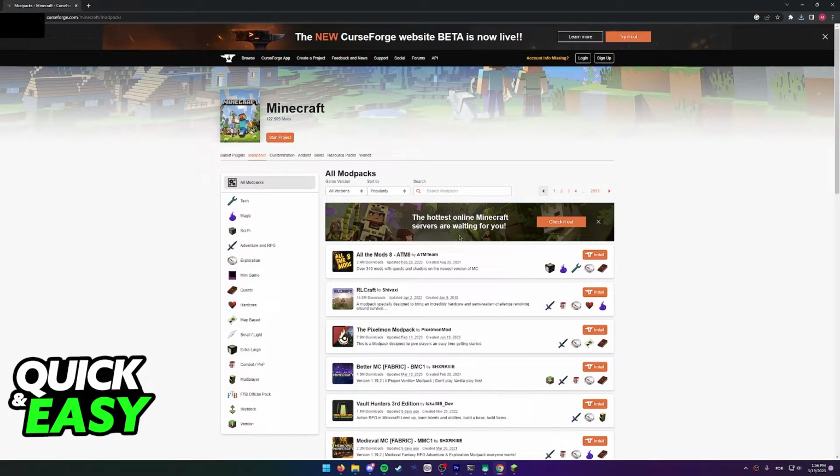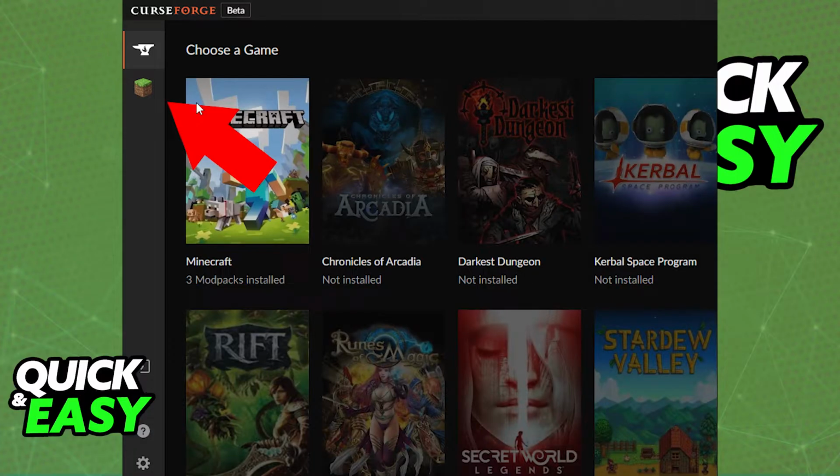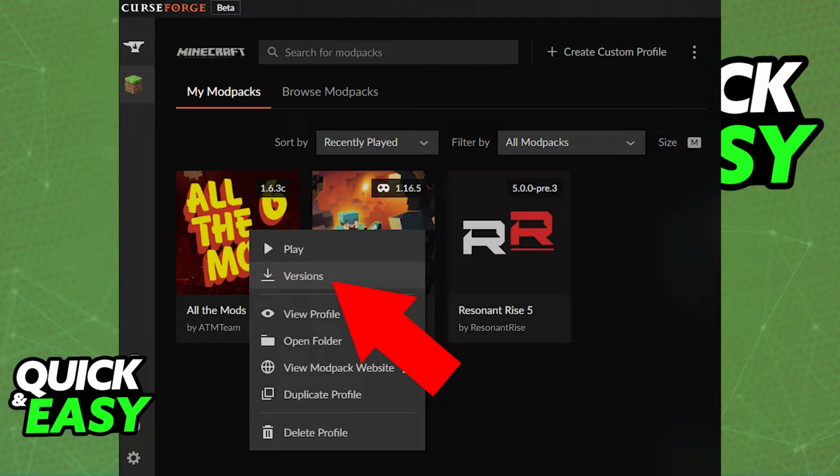What you have to do to change the version of any Minecraft installation inside the CurseForge launcher is first, find the mod pack that you want to change the version for and right-click it. From the drop-down menu, you should immediately recognize the versions option. It's usually the second one, right under play. When you select versions, or you just go over to the Minecraft tab at the left, you will be able to change that profile version.